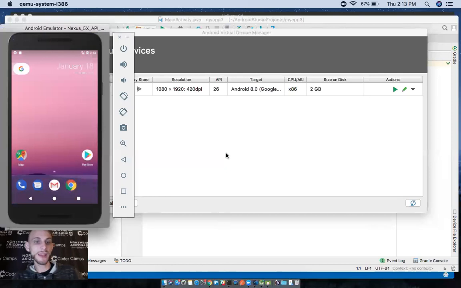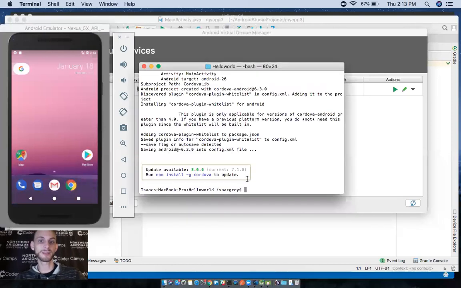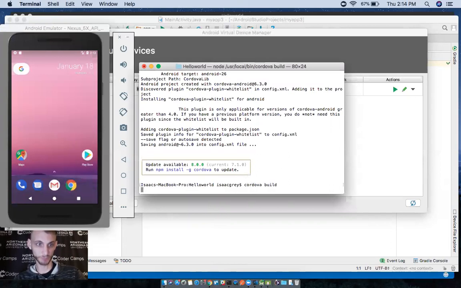Okay, so now we can run our build command. So I'm going to simply run the command cordova build. Okay, and then that way it'll be ready to deploy to this Android virtual device. So we'll just give it a minute or two to build our source code.